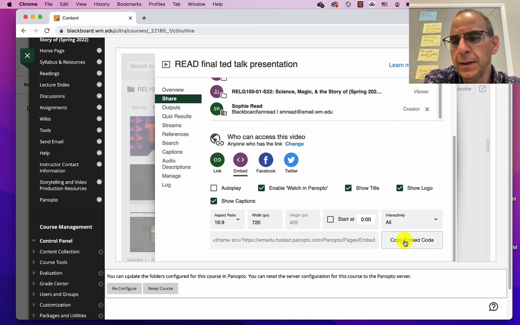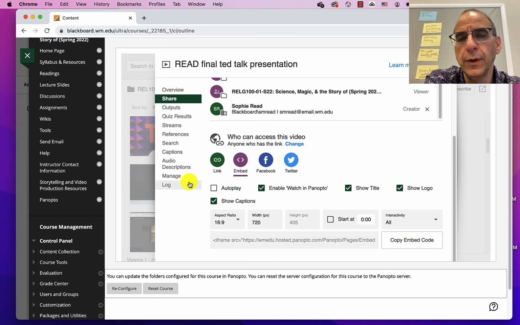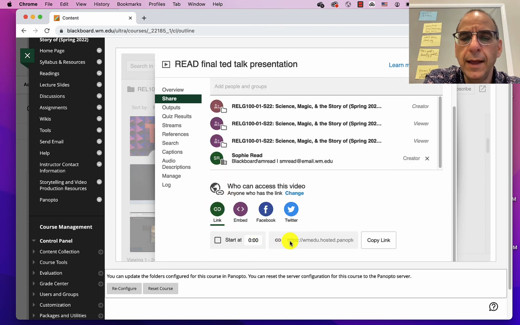So I'm going to copy the embed code, and now that embed code is copied, and now I can go ahead and do something like embed that in a Google site or in a web page. And that's it. If you can't get it to embed with that embed code, then just go ahead and choose link and copy that link, and then you'll be able to share it that way.